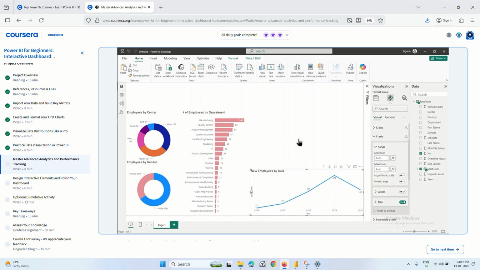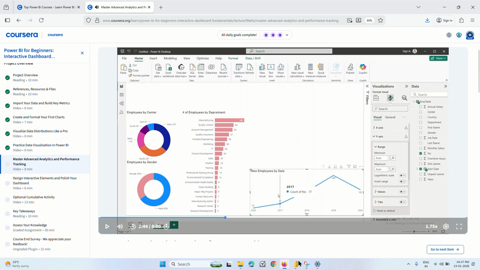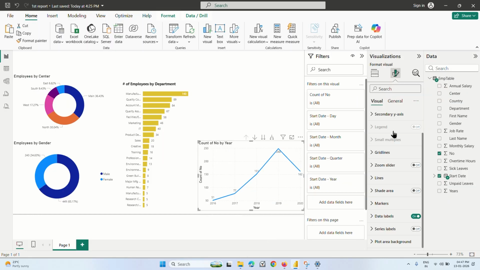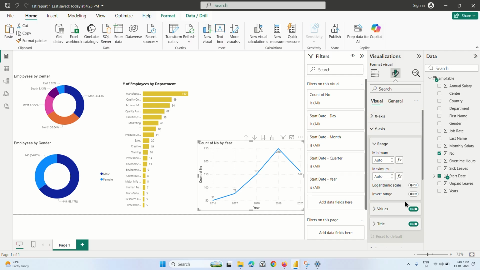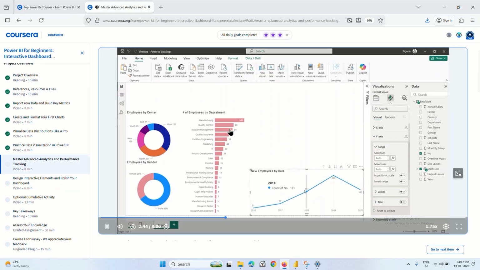See here, if I turn off the y-axis, the title is still visible. So I will also go ahead and turn off the title. So now we can clearly see the number of new employees by date.